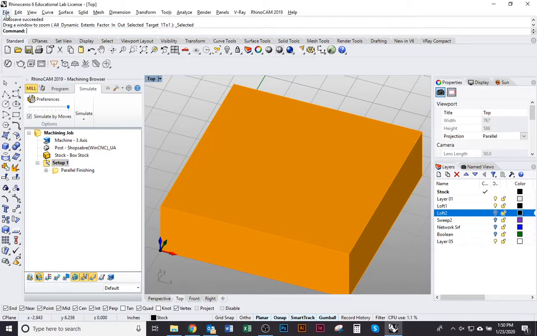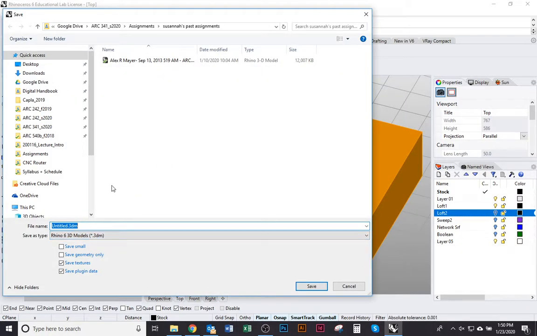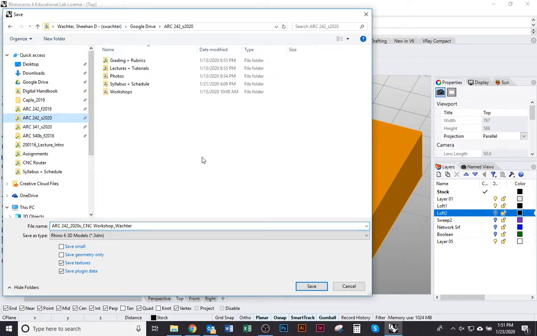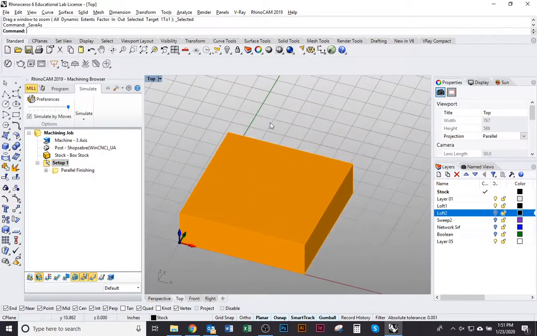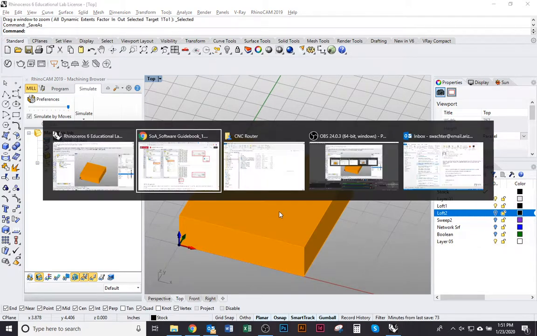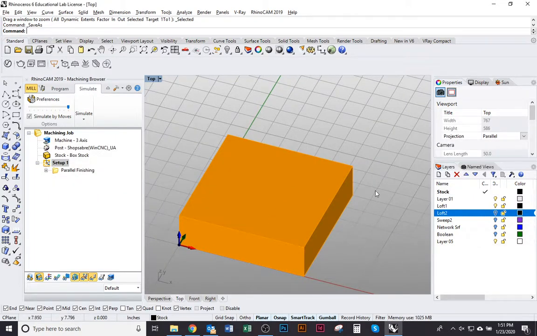Then I would go back to my Rhino file, save as. Again, make sure you put the proper naming convention, R242, 22S, CNC workshop, and then put your name. That's going to help us keep track of everyone's files when we check them and run them. Go ahead and save that somewhere, and then that is the file you want to upload to D2L, the Rhino file itself. Otherwise, we will not be able to check whether or not your setup is correct. So I just want to reiterate, do not upload the .tap file, upload the Rhino file.